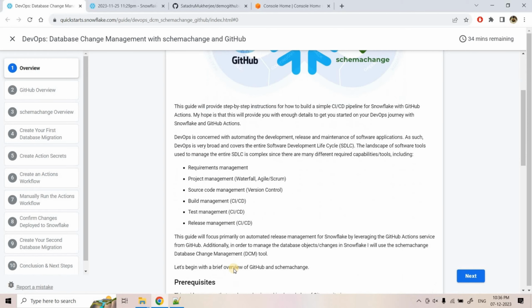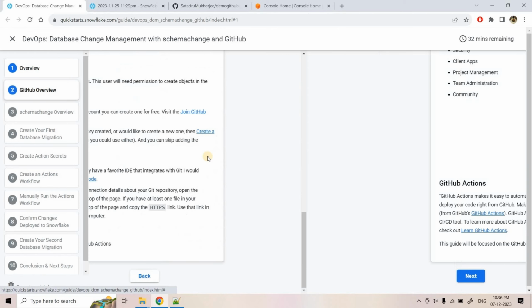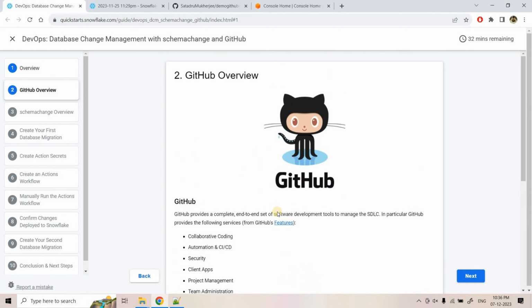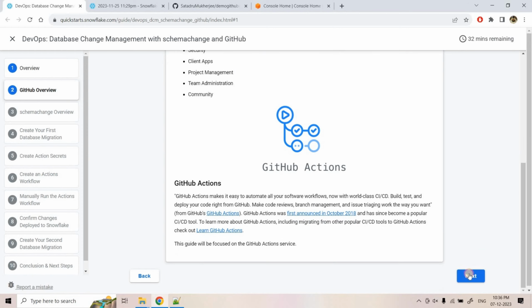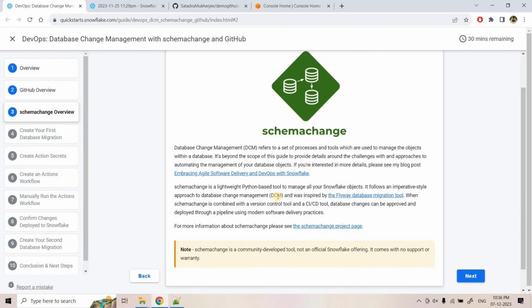Okay, so here you can go through the intro section. Here I am not going through that. I am going to next. And here it just gave a little bit of idea about GitHub Action, which I already covered. Here it has given an introduction about schema change. Ultimately, you can consider it this way. It is a lightweight Python based tool to manage all your Snowflake objects. That's all you can think of schema change as of now.